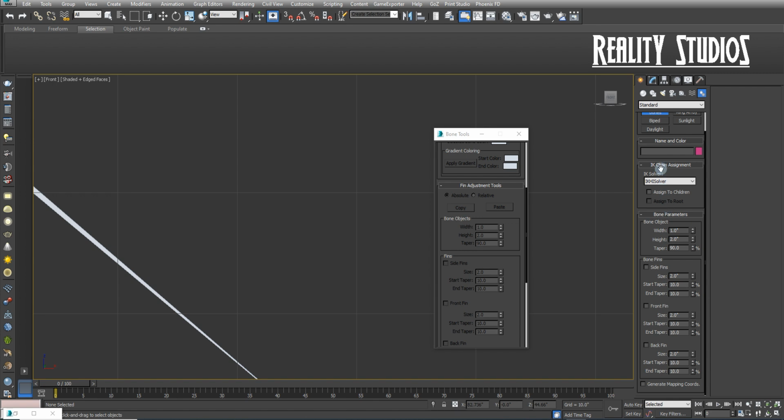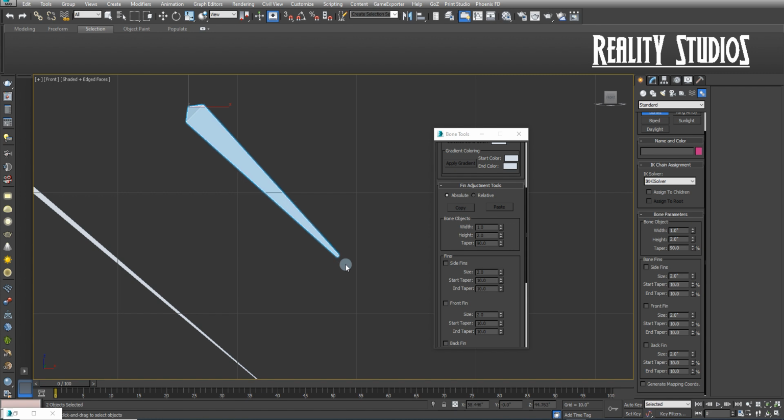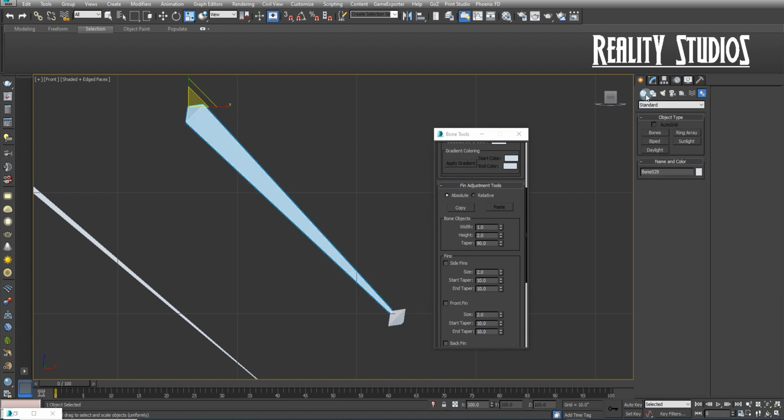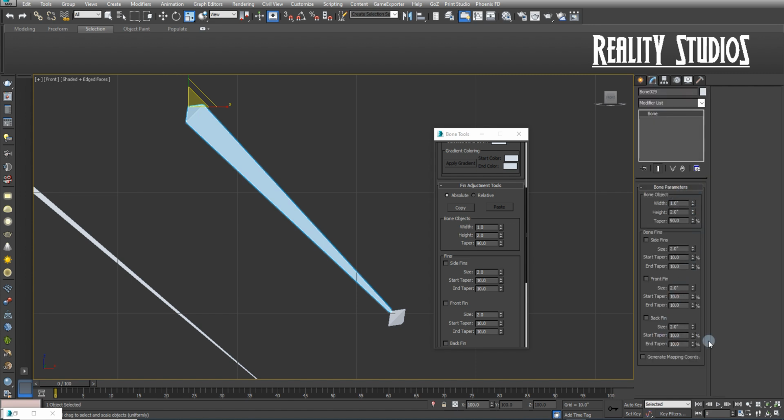So again, I will create the bone. Okay, I'm still in bone creation mode. Click. And okay, we got ourselves a bone here. I will exit the mode. I will select this bone, come here, and we get those properties.